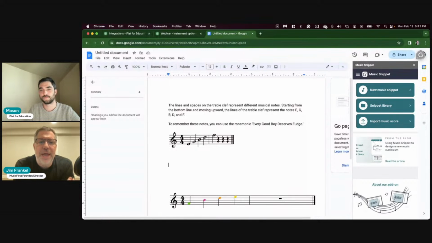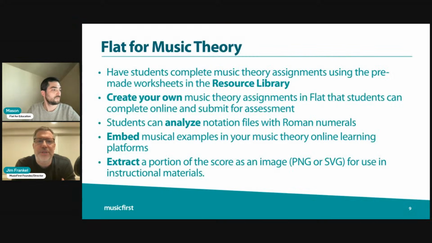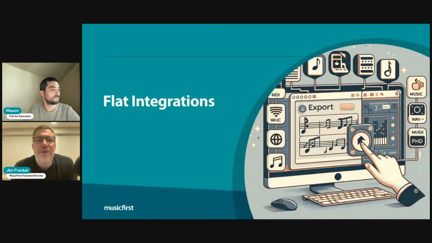All right, we'll go back to the slide deck now, if you will, Rachel. And I just want to show some really cool things with Flat integrations that are specific to MusicFirst Classroom, although you can do this in the standalone version of Flat as well.